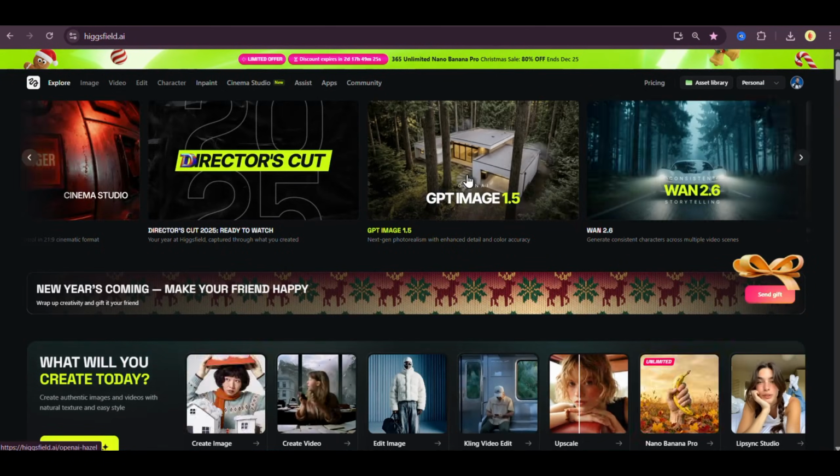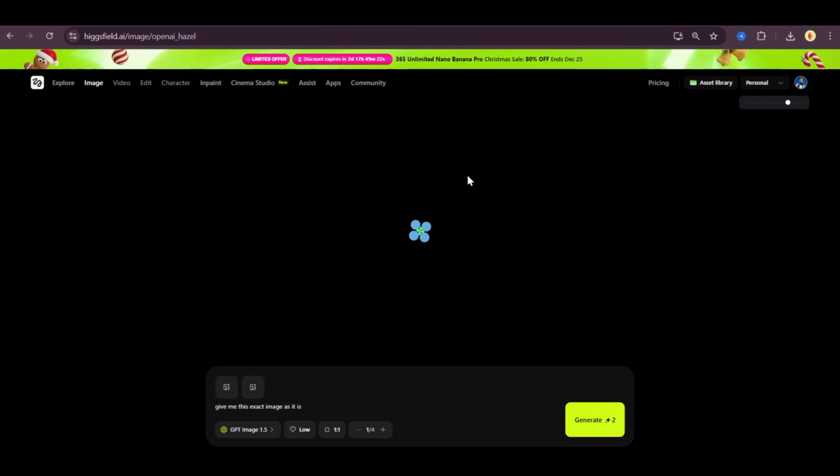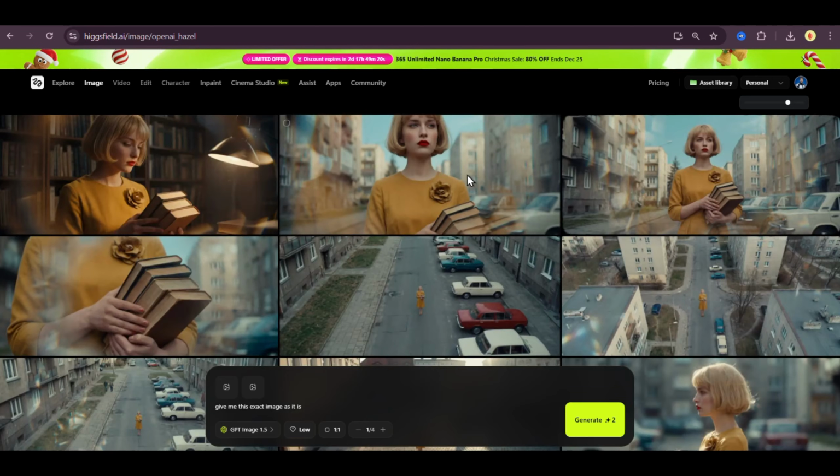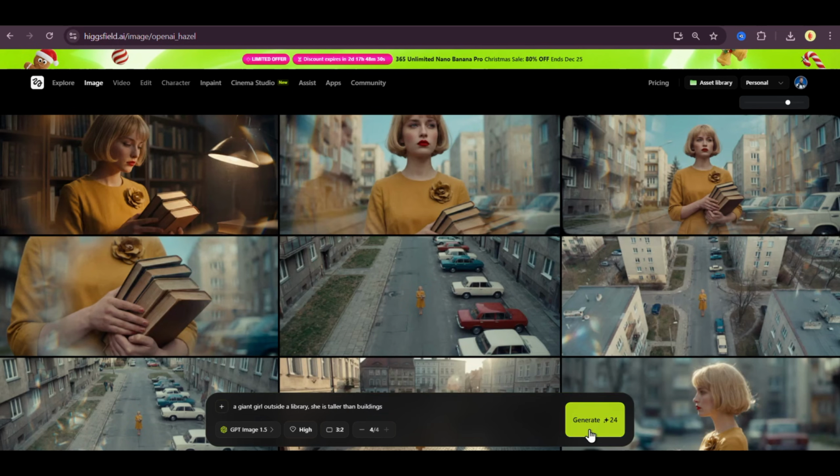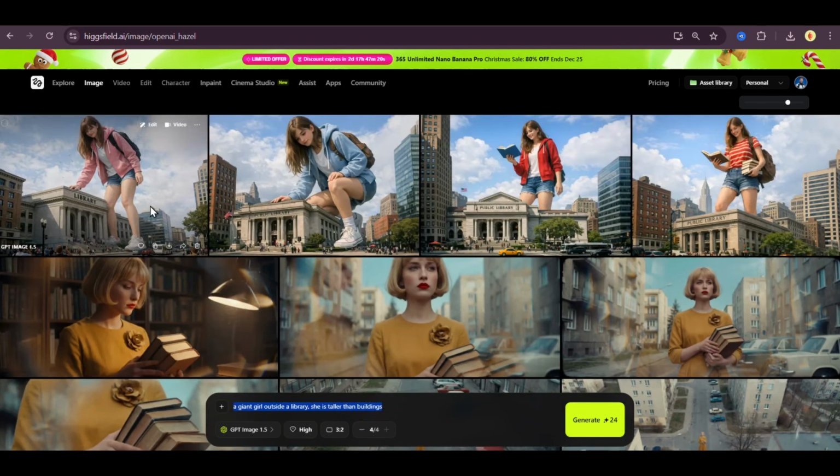Now let's test the image models inside Higgsfield. I start with GPT Image 1.5. I type a prompt, "a giant girl outside the library, she's taller than buildings." I set batch size and aspect ratio and hit generate. Results appear fast and look coherent.